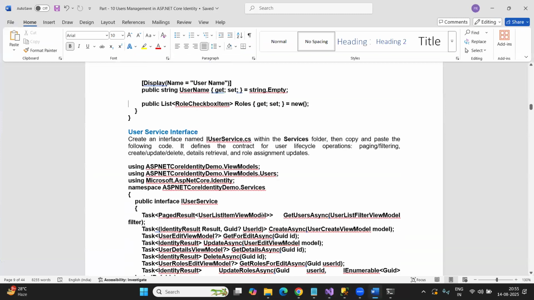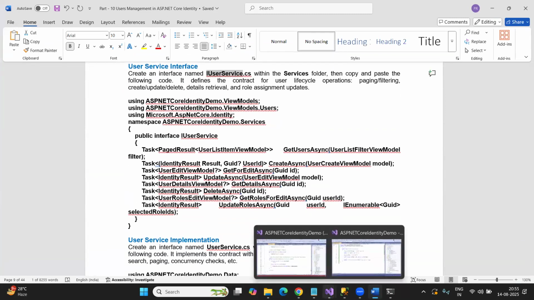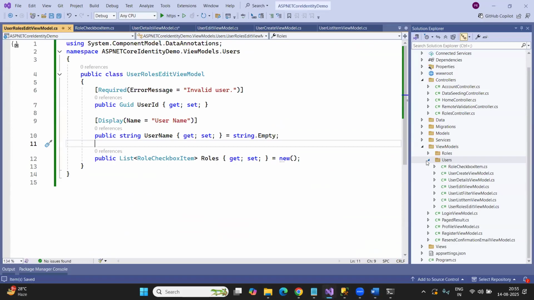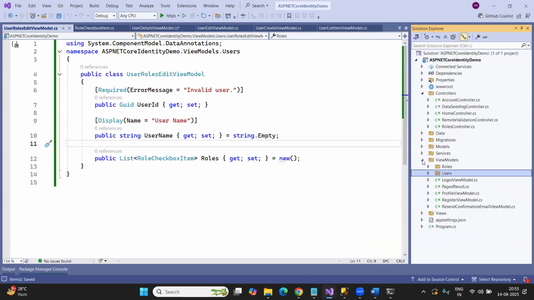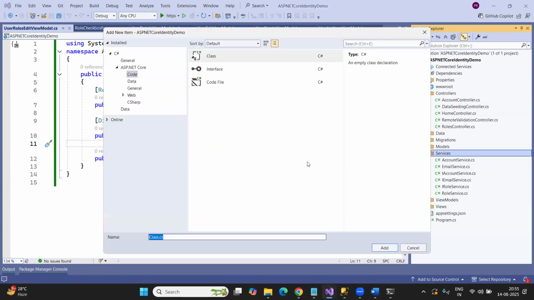So these are all my view models. Next, I need to create my services, whatever services are required by the application. Let us proceed and create this. So where do I need to do this? Within the services folder, first of all, create one interface.